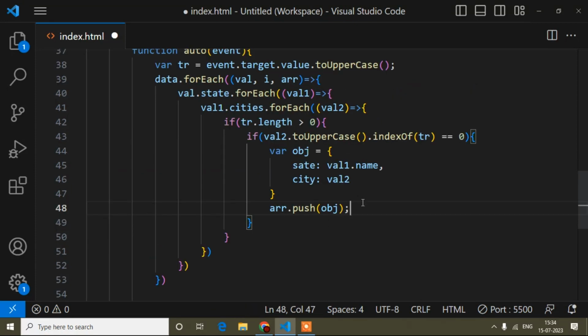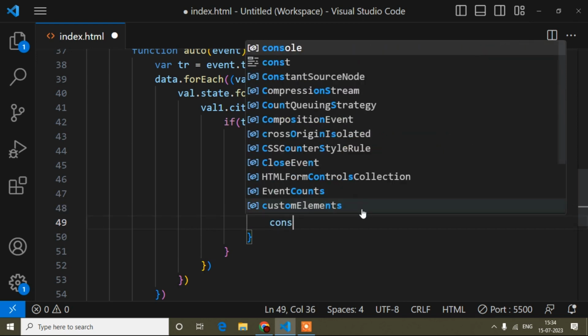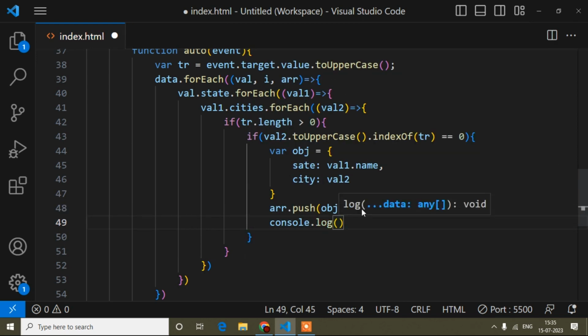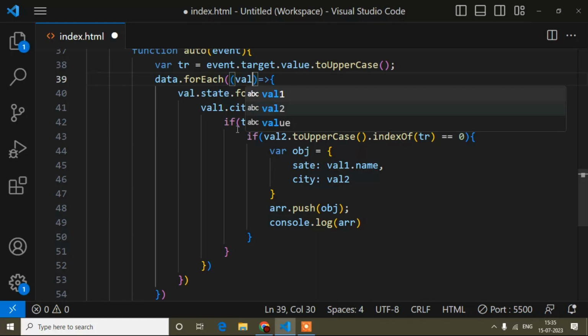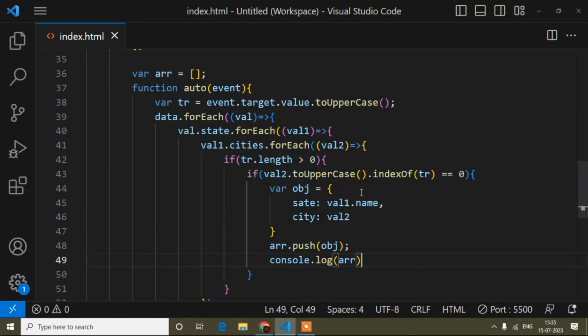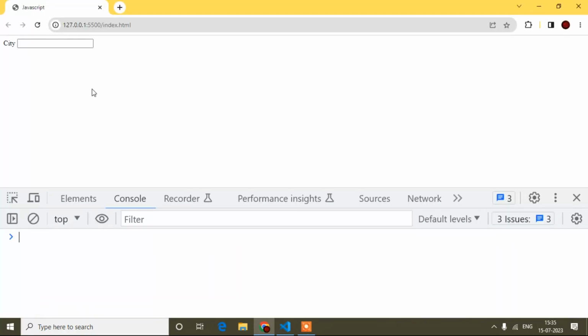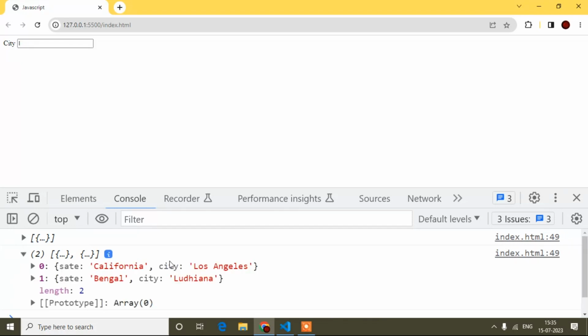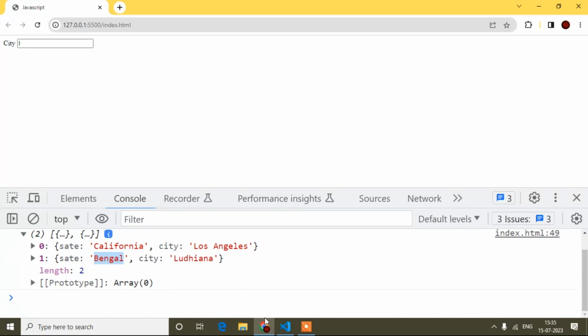And now I will just print this array. So console.log and this array, and before that I will remove this two parameter, because this is not useful, right? So I remove this two parameter, and here I printed. Now I will save, and come here, and if I press L, by L it is coming two cities, Los Angeles and Ludhiana. Here this is the state name. So I'm getting this one.